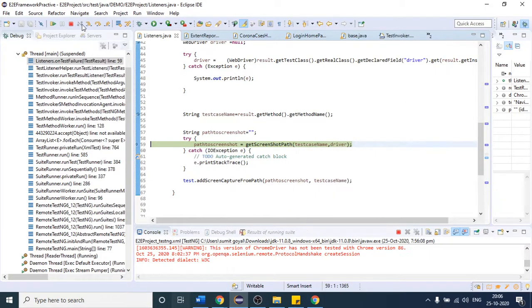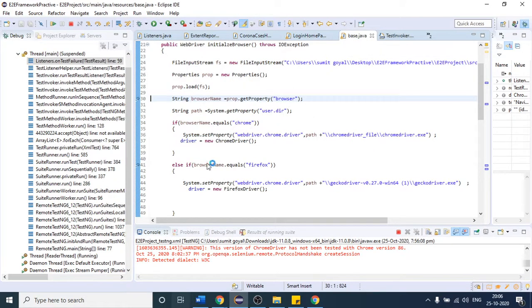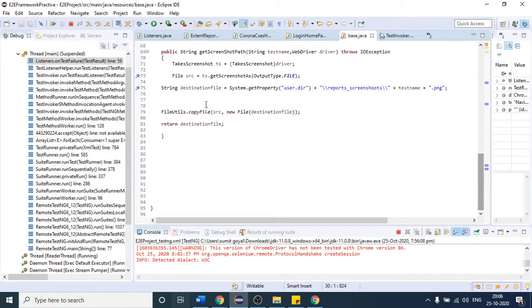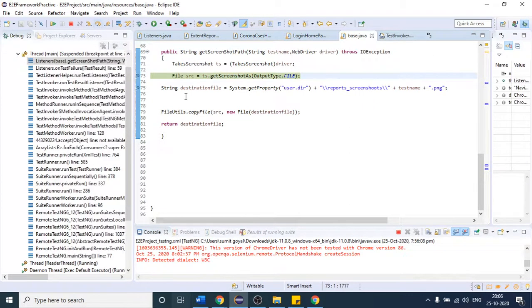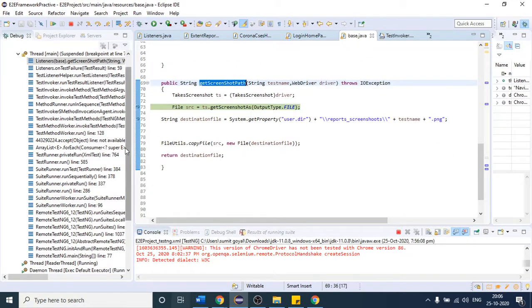So if I execute this, let me place one debugger point here as well. Otherwise we will not be able to see. I think I have placed only one debugger here. Once I execute that method, we will directly come here because I am calling that method from here. It will have the test case name and whatever your driver object is. Let me click resume, or let me do one by one.